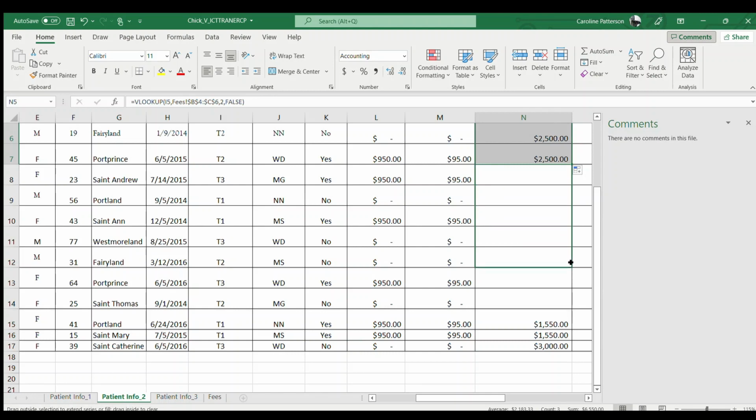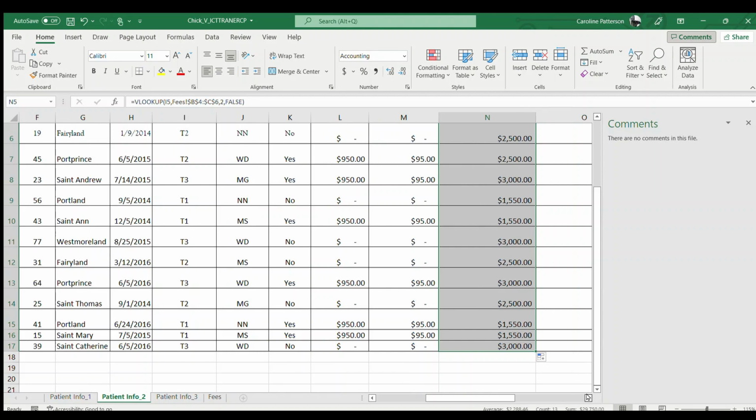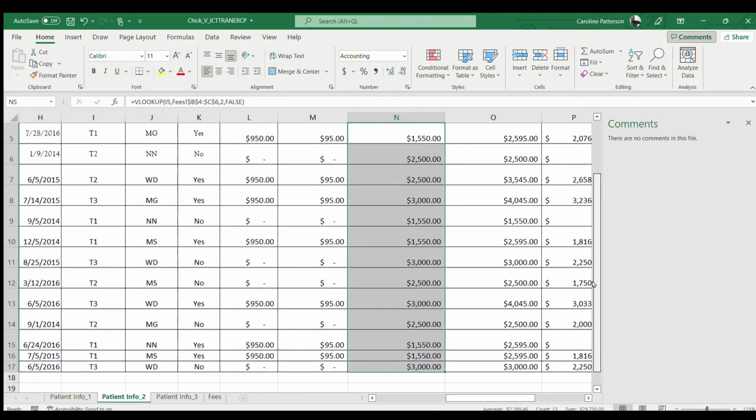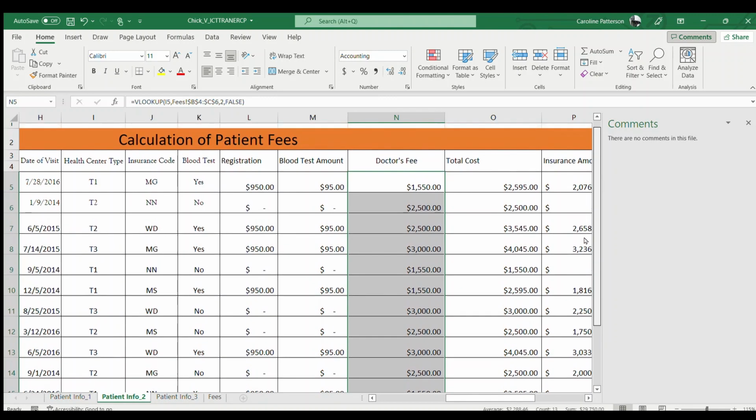So we can see what exactly is the fee that is charged for each health center, the doctor's fee. All right, so there you go. Now the next thing that we're going to calculate is the insurance amount. How much insurance does each person pay based on, we have to do the total cost first.